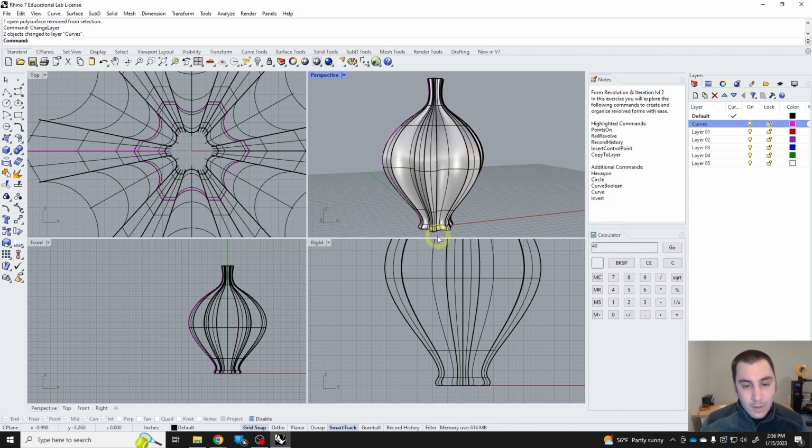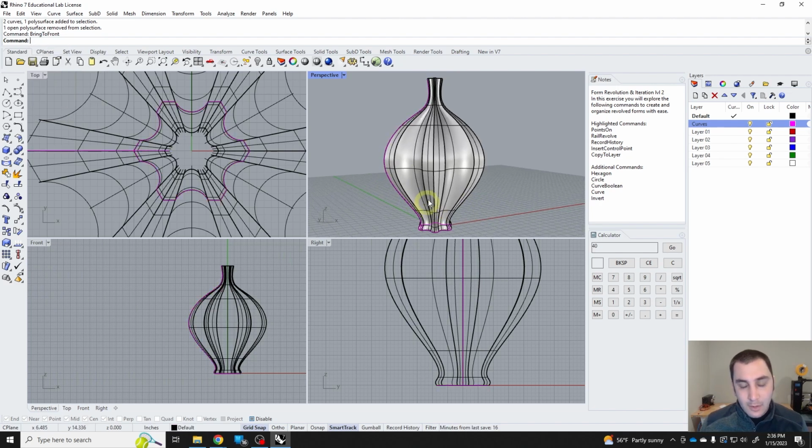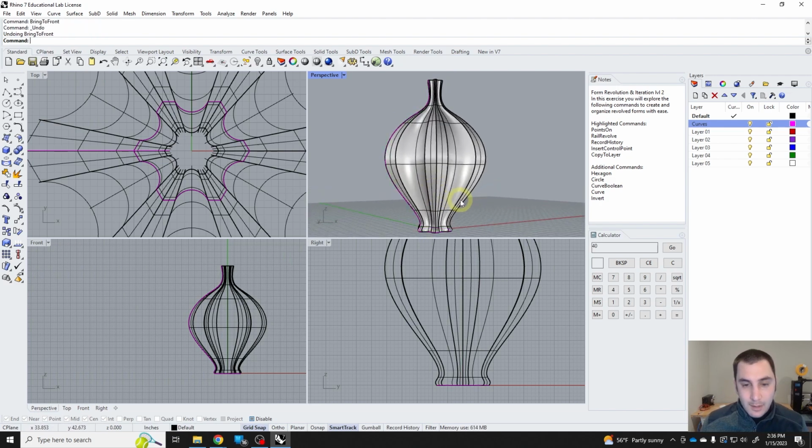And then I'll do one more thing. I'll select those curves again. And I'm going to do a command called bring to front. And what this does is it makes it so they are drawn on top of everything else. So you can see before I did that, it was kind of like they were fighting for which one is drawn on top. But once that's done, we can very clearly see our curves.